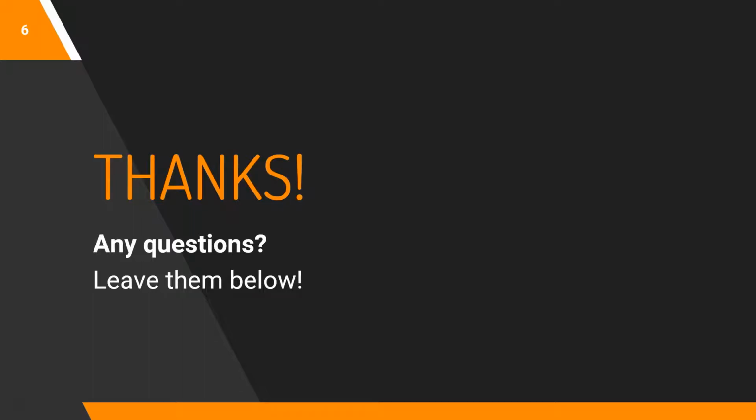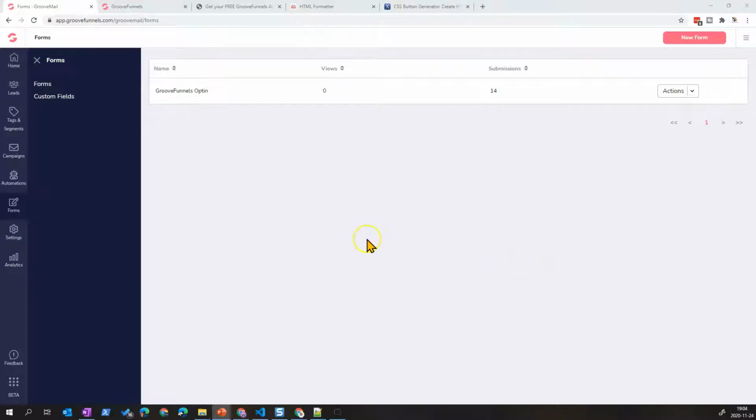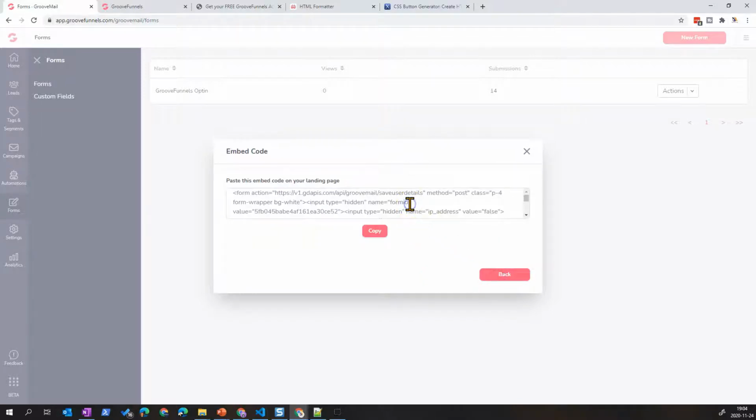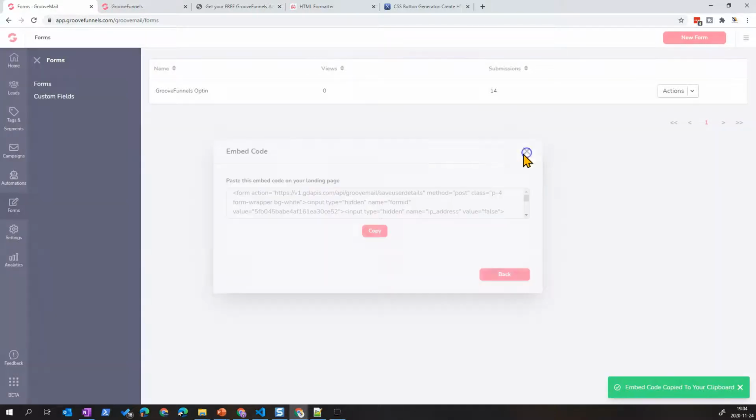So let's dive in. When you are in your GrooveMail, you can access Forms, select the form, and in the form select Get Code to get the raw HTML code. This is the one that will impact your design. You click Next, and you can copy this code to your clipboard to use it later on.